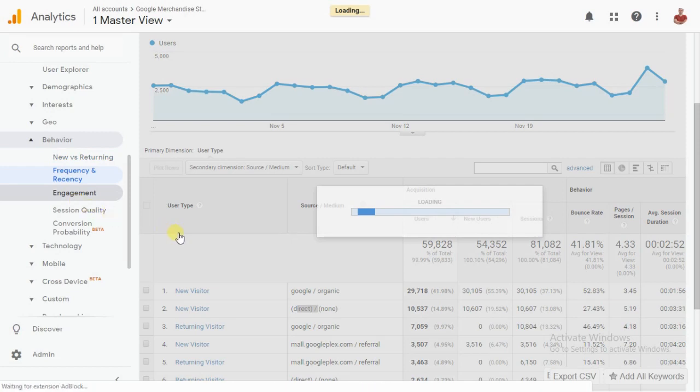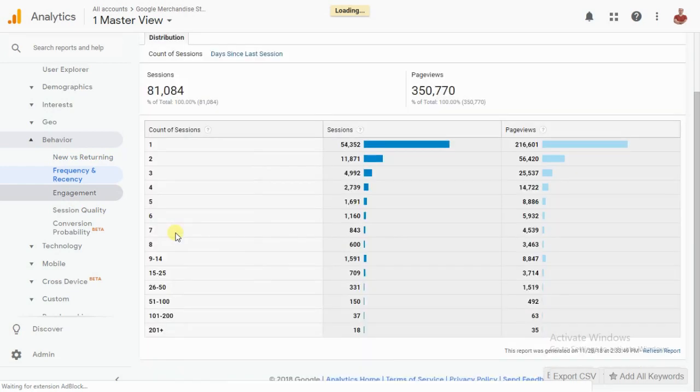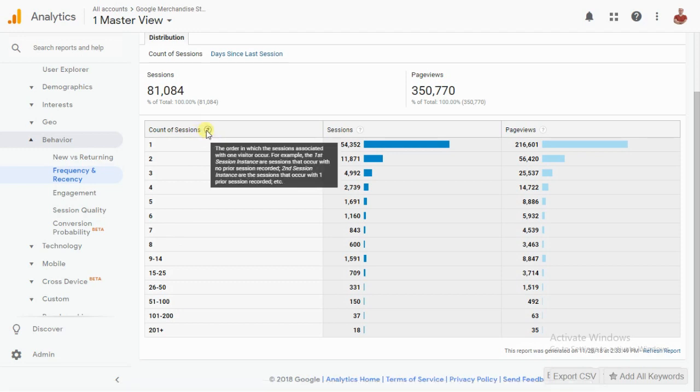Let me just wait for the page to load. And you have the count of sessions, the sessions themselves, and the page views by the frequency. When you click this question mark, you can read the order in which the sessions associated with one visitor occur. For example, the first session instance are sessions that occur with no prior session record. The second session instance are the sessions that occur with one prior session record, etc.